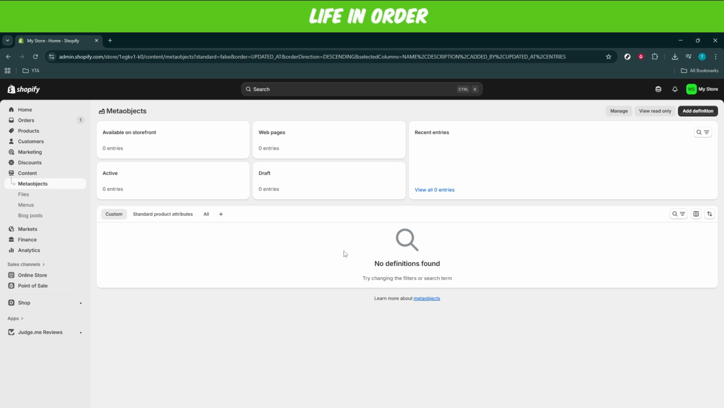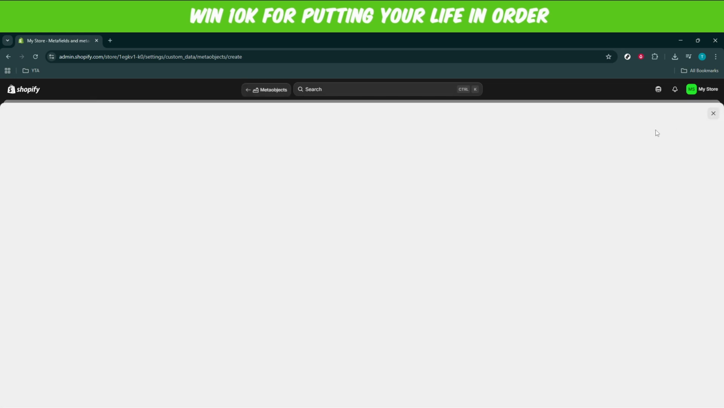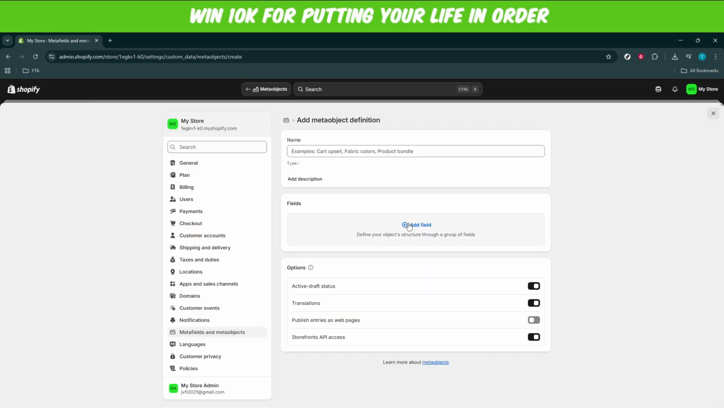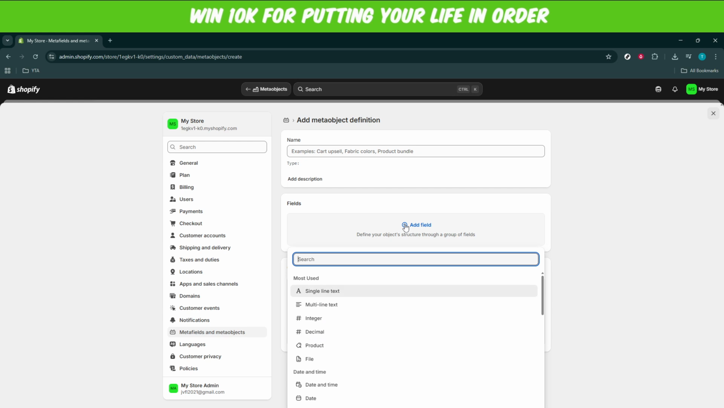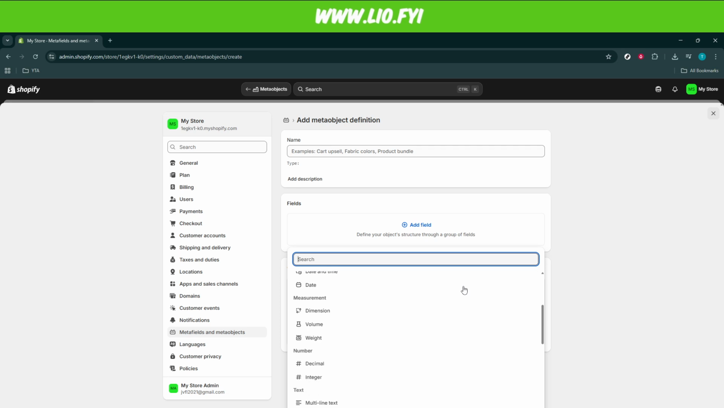Clicking here leads you to a place where you can start defining new fields. Adding definitions allows you to tailor the specific kinds of data you want to attach to your products, collections, or customers. This is particularly helpful for businesses looking to tailor their operations to unique needs or niche markets.